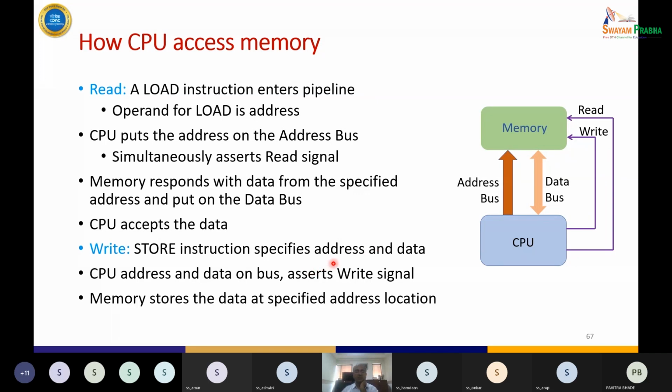So what does the CPU do? It takes the address from the instruction, it takes the data from the source, which typically would be a register, puts the address, puts the data, and asserts the write signal. What does the memory do? Memory decodes the address, reaches out to a location, and the data that comes on the data bus, it stores in that address. So this is how the read and write operations take place.